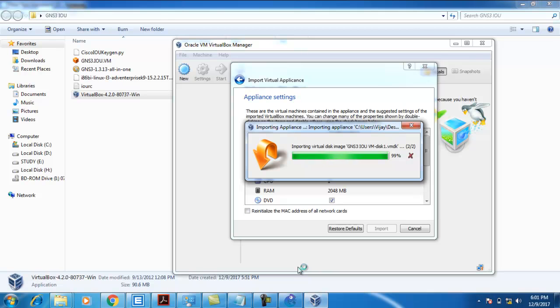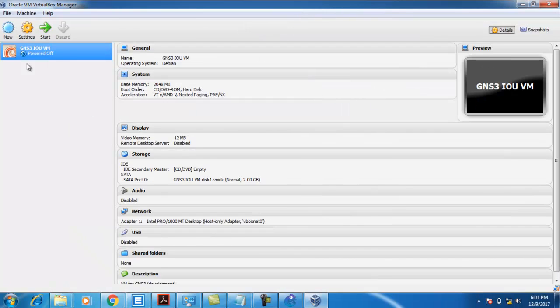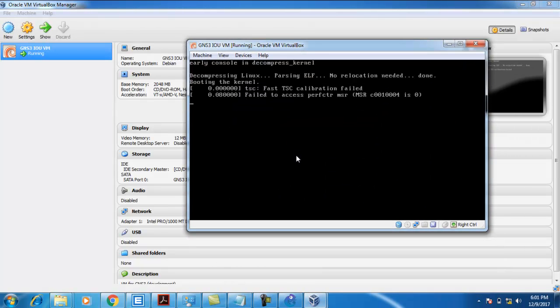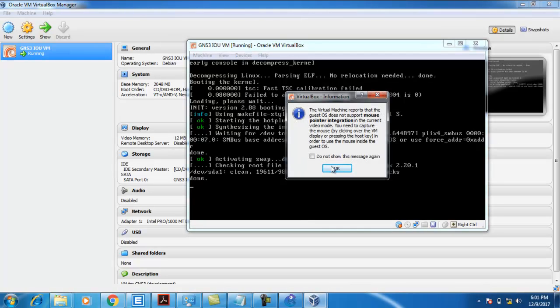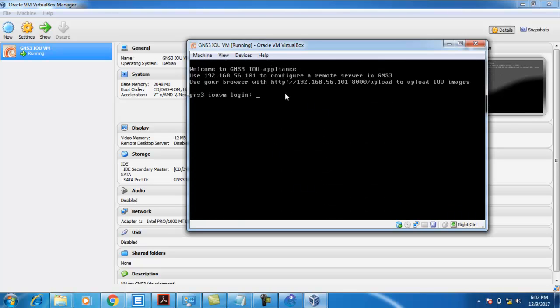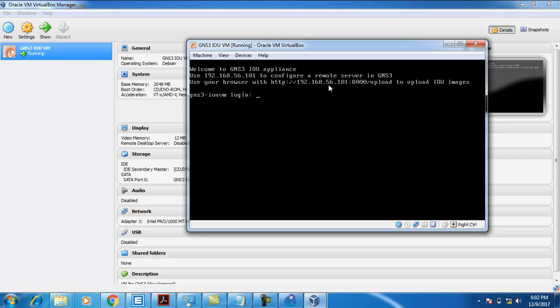It will take some time to import the VM. Now the VM is imported successfully. Now power on the VM which you have imported. VirtualBox is starting. Now please notice this IP. This is the IP you have to use to upload the IOU software into this particular VM. So we are going to use this IP to upload it.